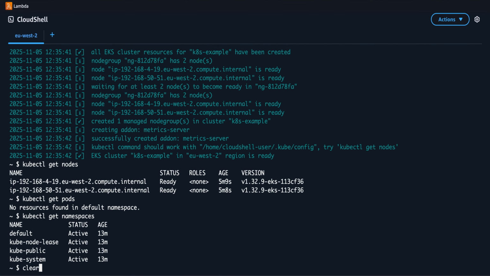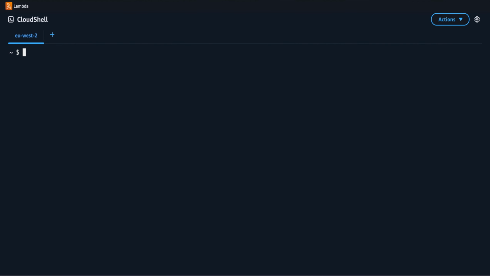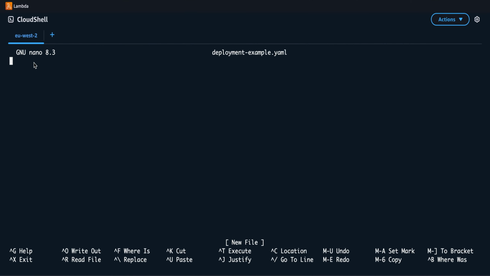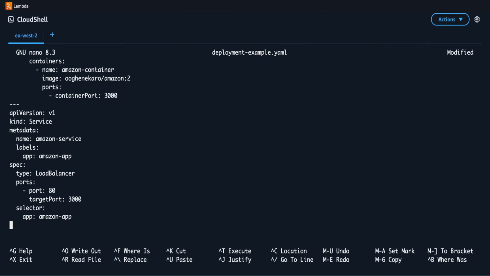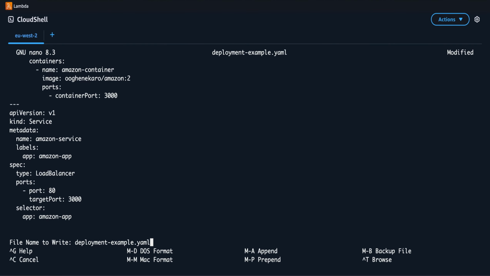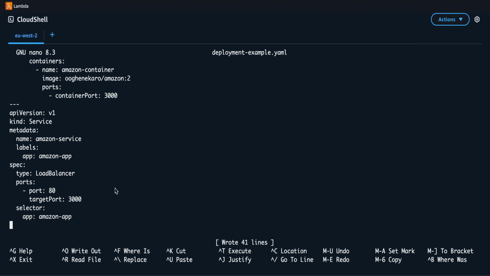Next, we're going to define a simple app manifest that deploys 5 replicas of a node app and exposes it with a load balancer service. I'll create the YAML file now. For that, I'm going to enter the following command and press enter. Next, I'm going to paste a script over here for it. I'm going to provide it in the description box. Now to save the file, we're going to press Ctrl O and press enter. Then to exit the nano editor, we're going to press Ctrl X.